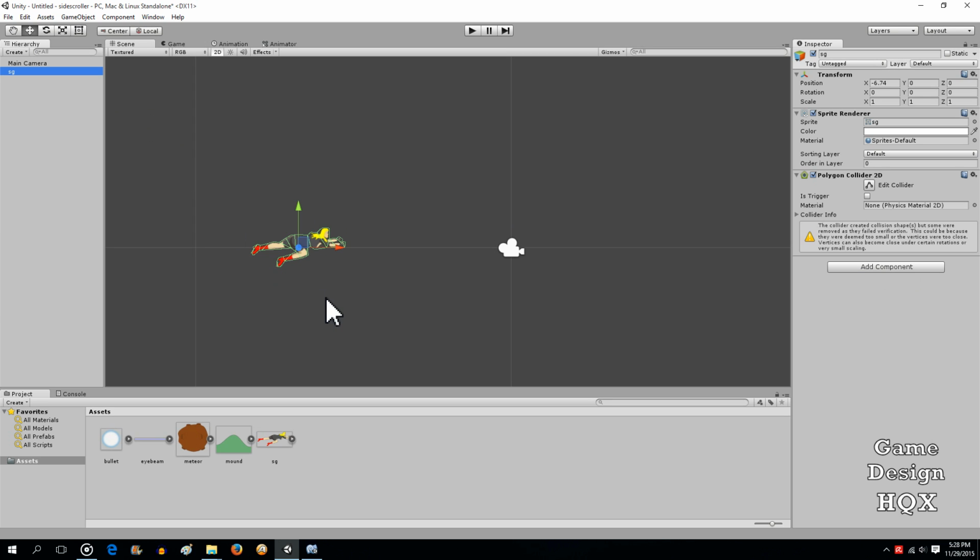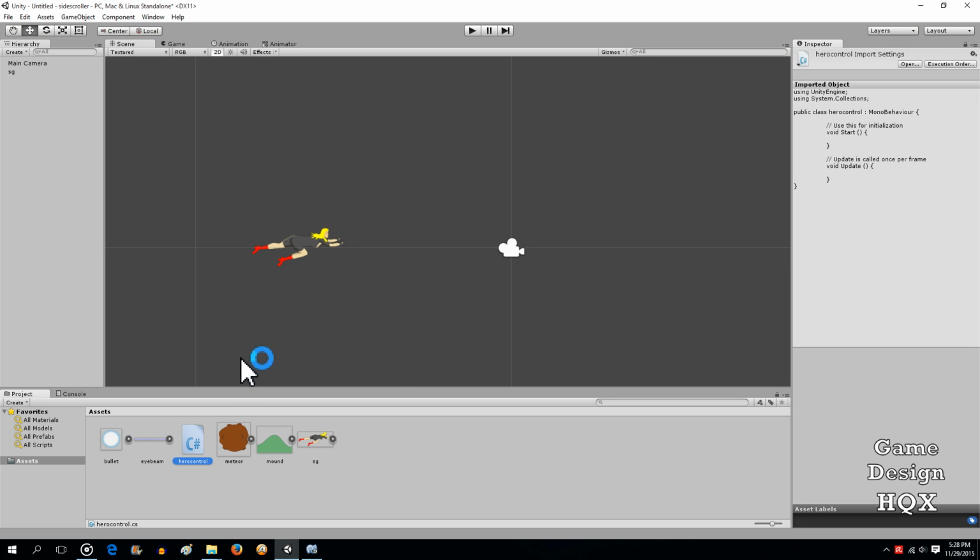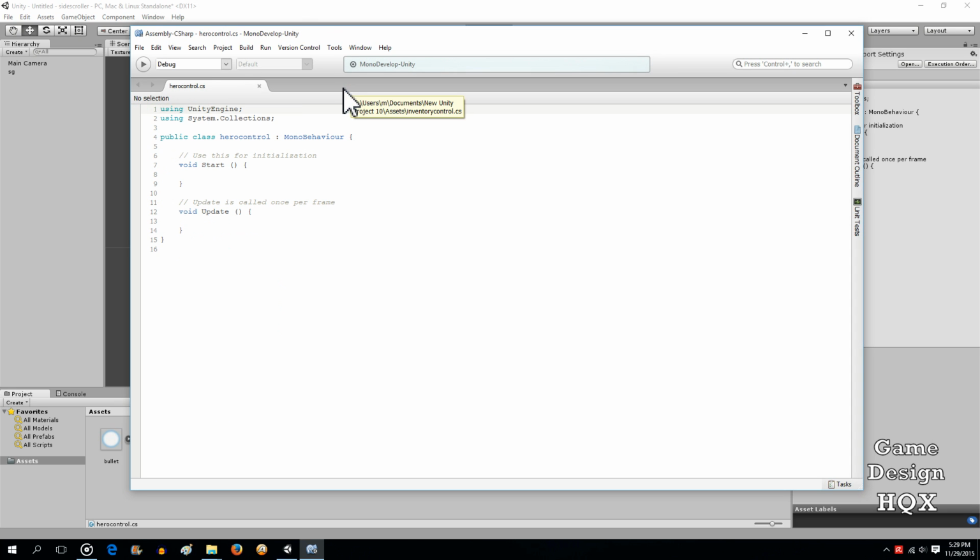So now let's give her the ability to fly about. So we've got to add player control. We'll add a component, a new script, and it'll be hero control. C#, create and add. Now we'll go ahead and open that up. So now let's take a look and see what we're going to do. Okay, so let's add some key code variables.